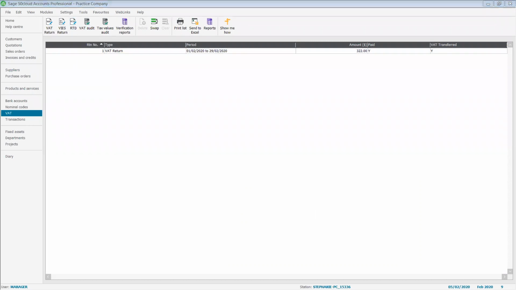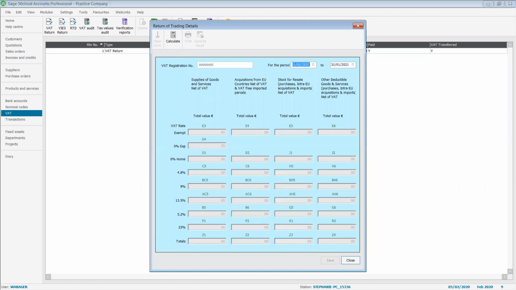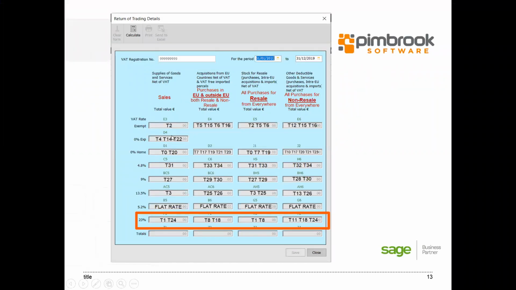I'm ready to come into my RTD. So remember, this is our RTD screen. Just pop back to my PowerPoint there. So remember, I showed the PowerPoint and all the T codes that are in here in each box. So we have to look for these. We're concentrating on our T1, our T8, and our T11.